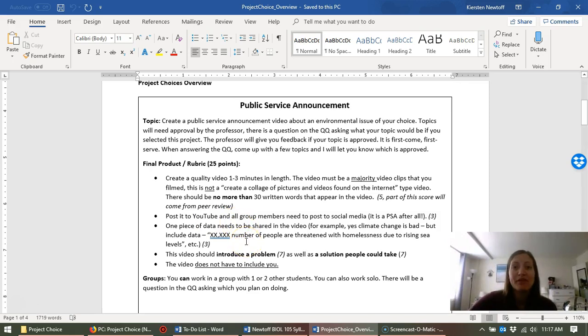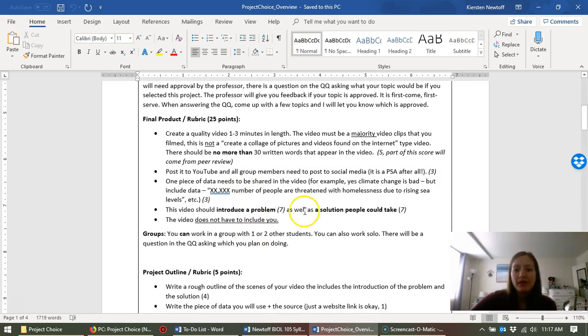You will need to share one piece of data, so you can't just be like, recycling's cool. You should have some sort of data, some sort of information that backs up why whatever your PSA is about is important. For the PSA, you need to introduce the problem, so maybe it's trash accumulation, and then also the solution, so recycling, for example. And although you're making a video and you may be doing the filming, the video does not have to include you. If you do not want to be in the video, you do not have to be in the video.